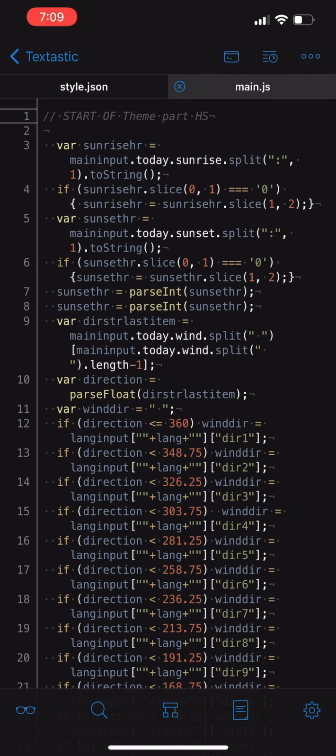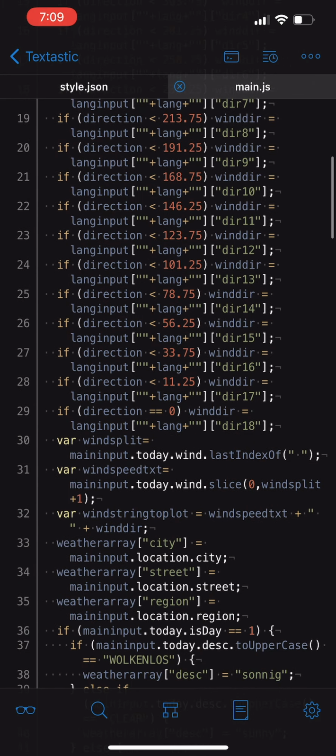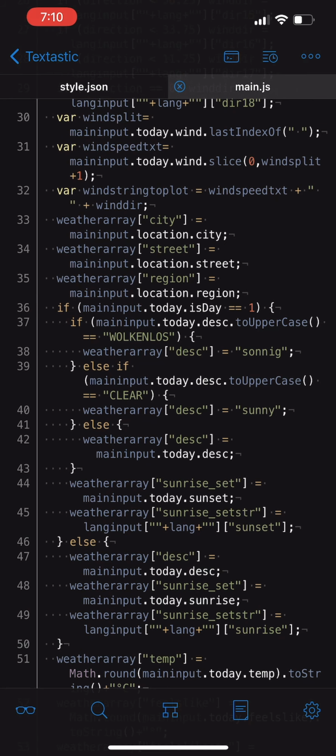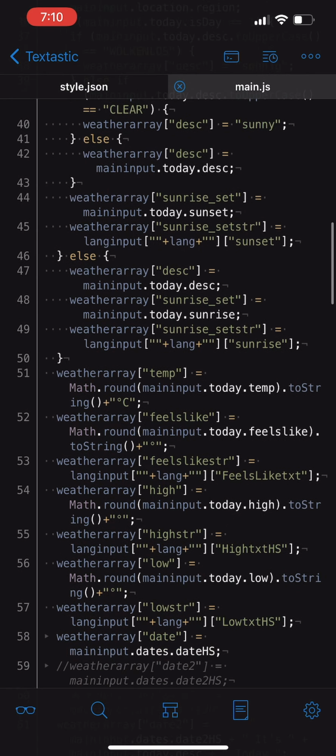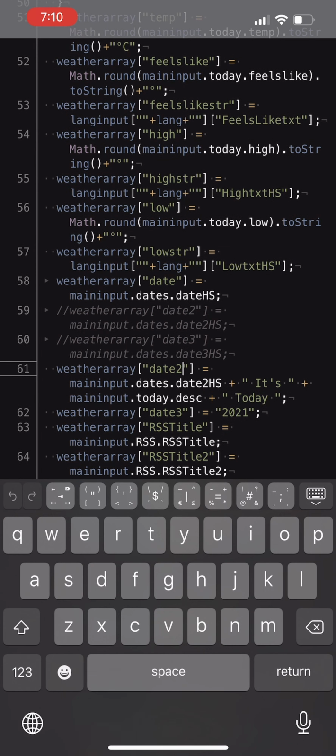So here is the main JavaScript, okay? If you've made it this far and you're going to get into this stuff, be very careful in here because you can easily mess things up. And if you're going to do this kind of stuff, just take note, you probably will screw something up, I would think, unless you have a very good understanding of what this stuff is. So right here you go. Here's my date 2, okay?